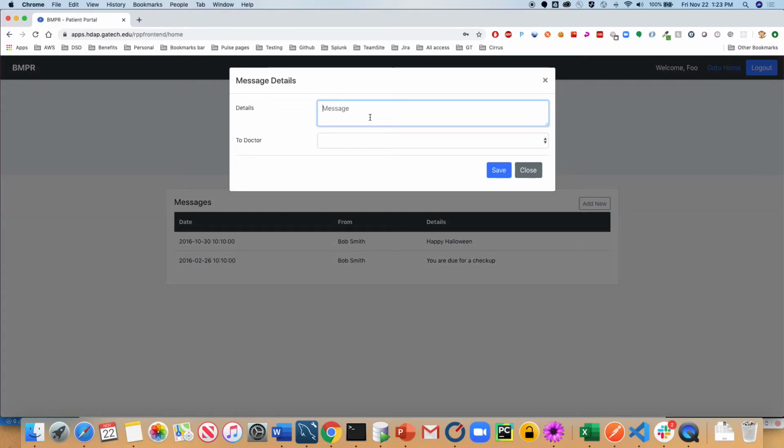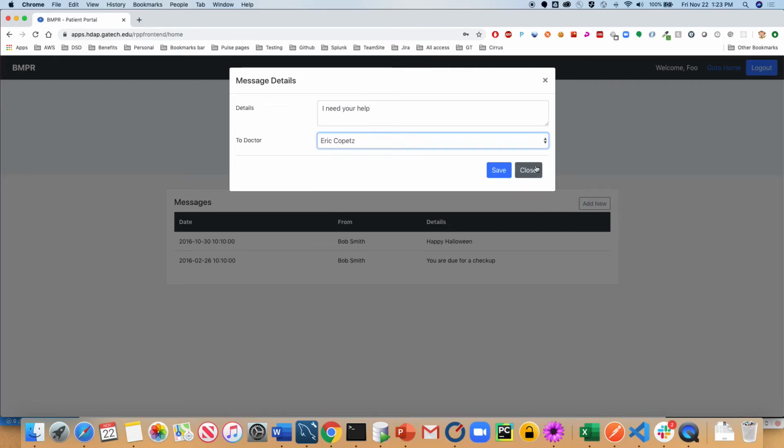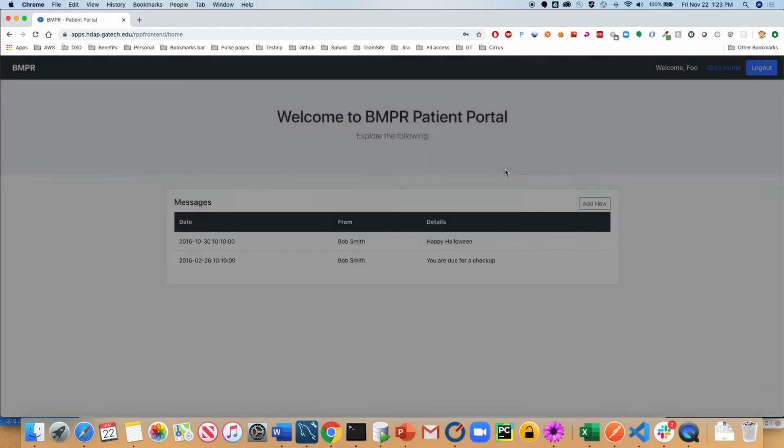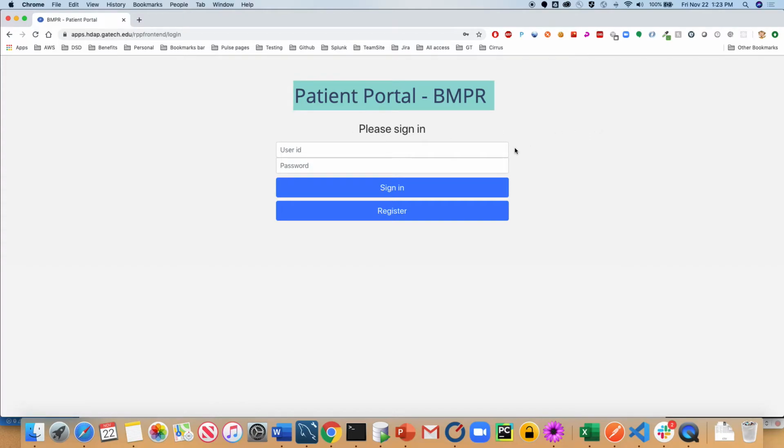Now the patient can also send a message to a doctor. So the patient can click on this. I need your help, Doctor so and so. Select the doctor. It will populate all the doctors registered in the portal. Let's say Eric. The user will click on save, and the message is sent to the doctor. That's it for the patient side. I can log out. Now, the next flavor I'm going to show you is about doctors.